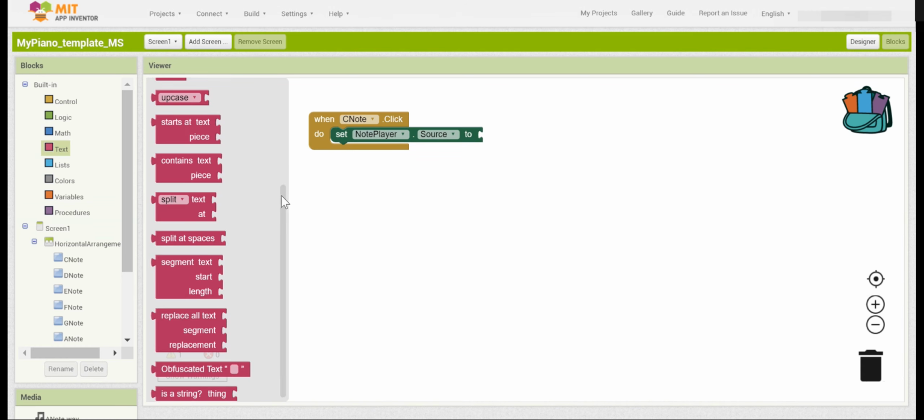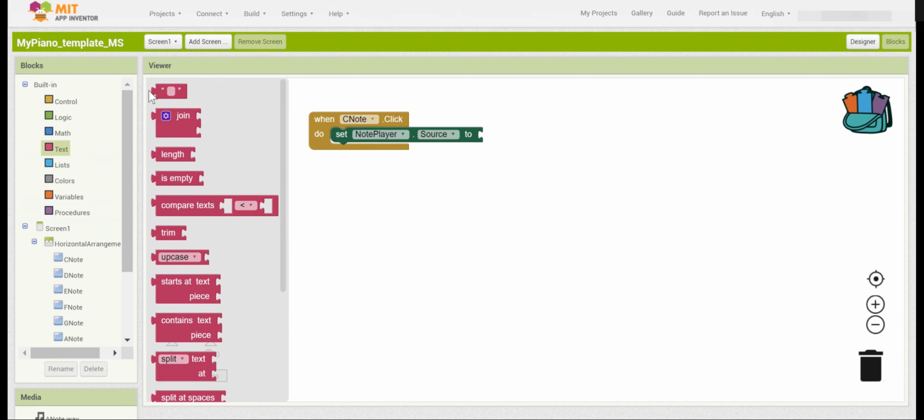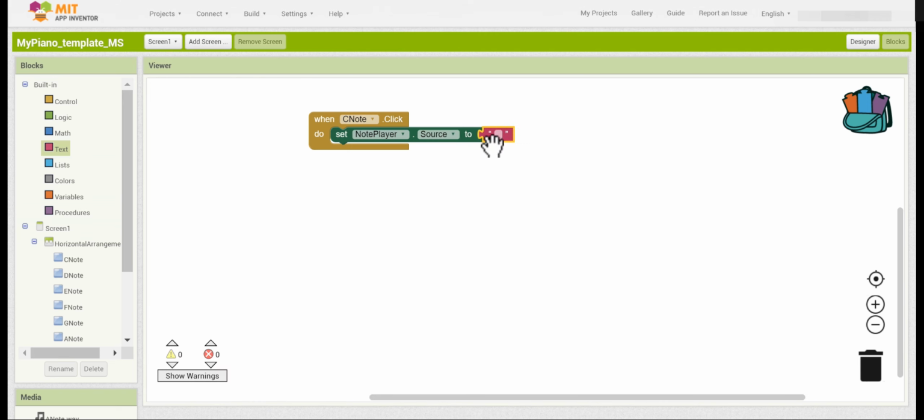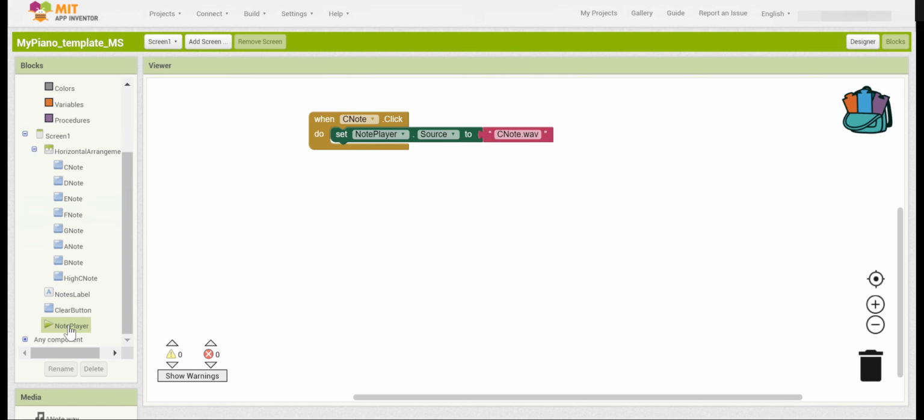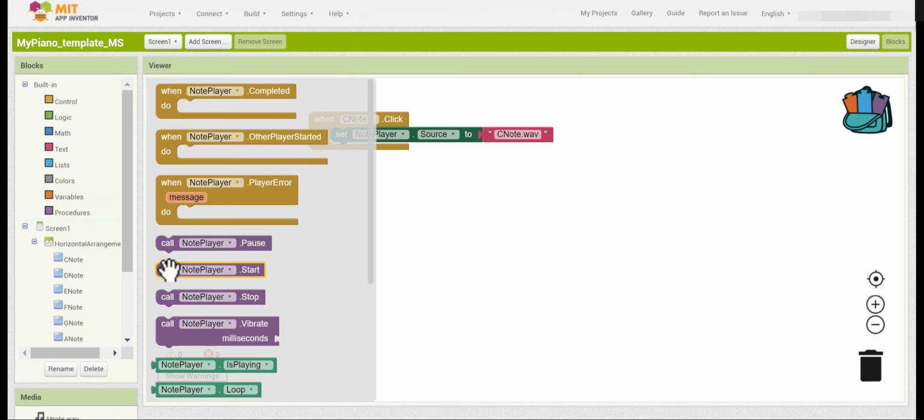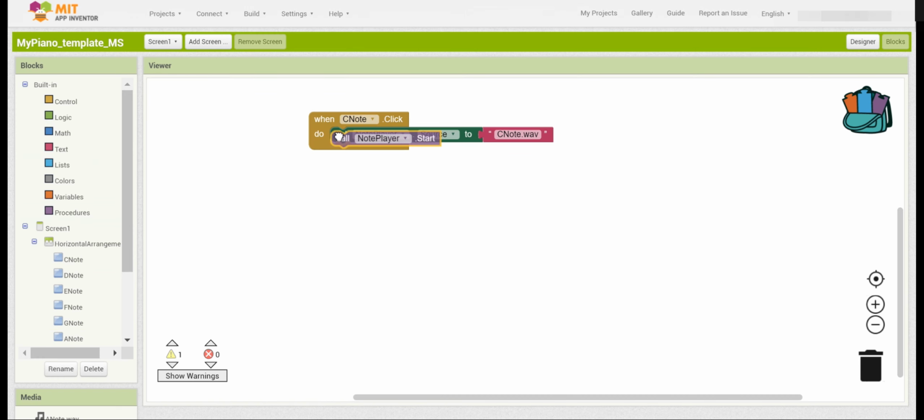Pull in a text box, connect it to the source, and type in cnote.wave. This tells the note player what note to play. Now that it knows what to play, we want it to actually play it. So go into Note Player and do call noteplayer.start. This will actually play the note.